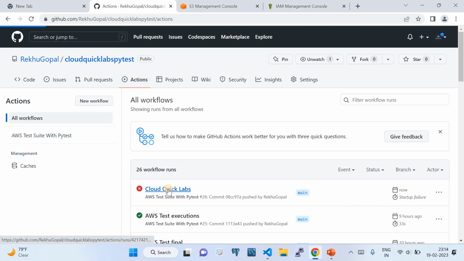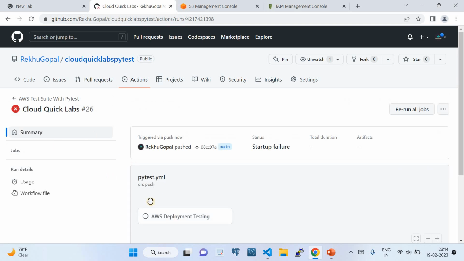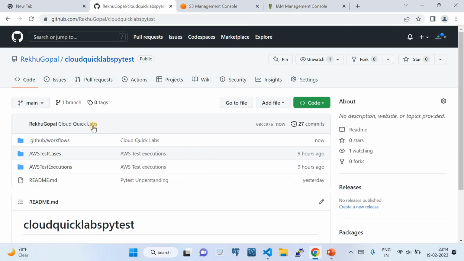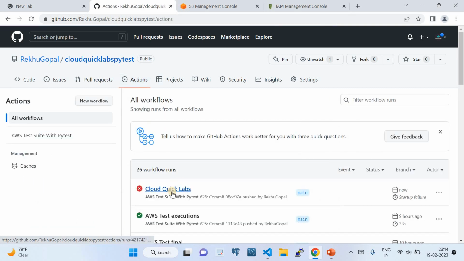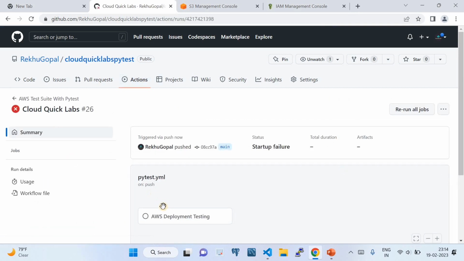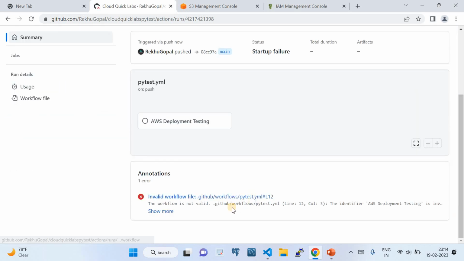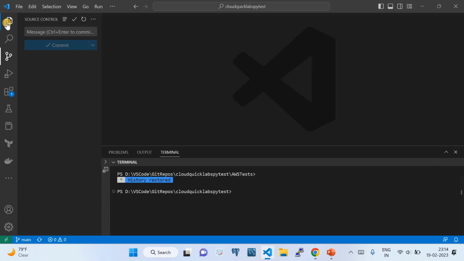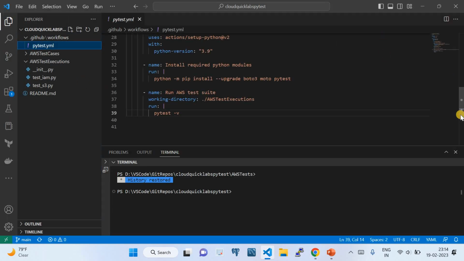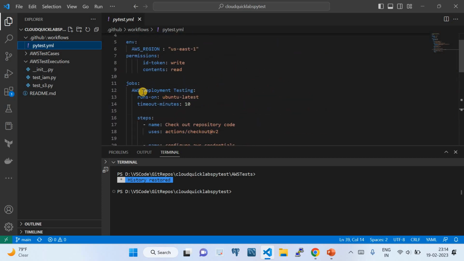Here you go, it has some error. Let me see what the error is. I go to GitHub Actions, and it has a failure. If we go down, it says invalid, because we have spaces here. Let me make it a single string. Let me name it AWS-deployment-testing, because it should not have spaces in it, or else it will throw the error.